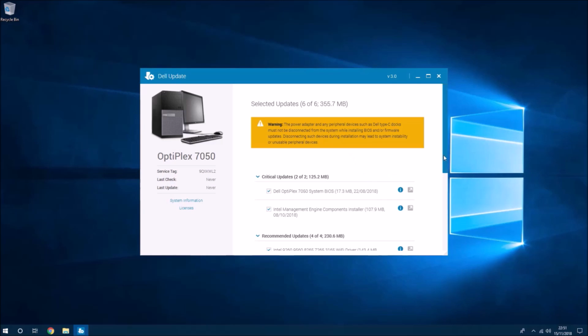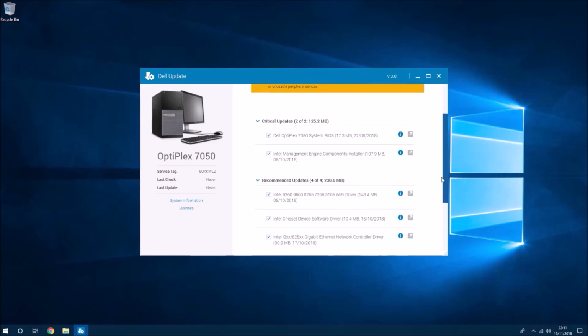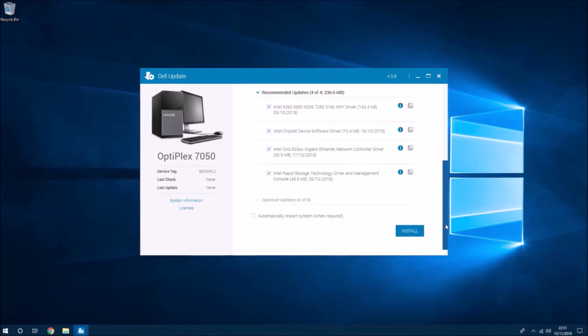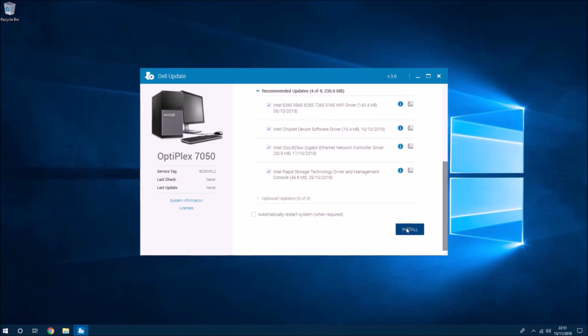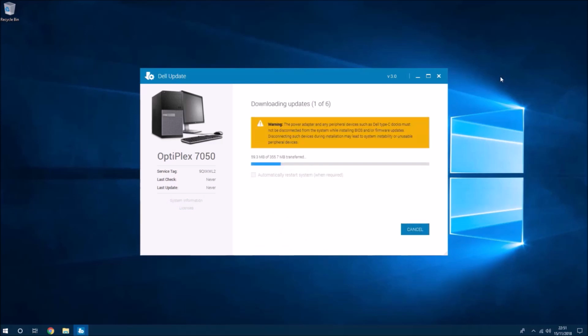So here we see we've got some critical updates and we've got some recommended updates. One of the updates in my case is a UEFI BIOS update. So what I'm going to do is I'm just going to select install, and it will go ahead and download the 6 updates and it will install them.